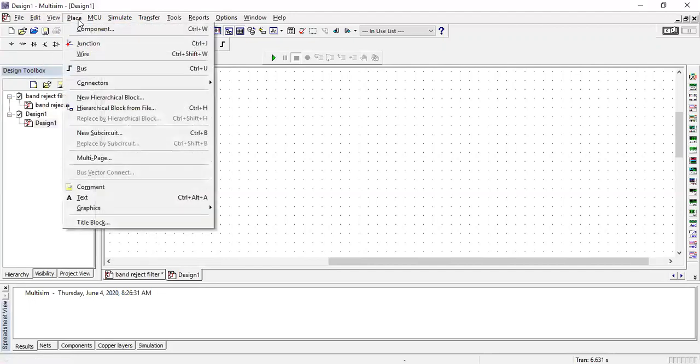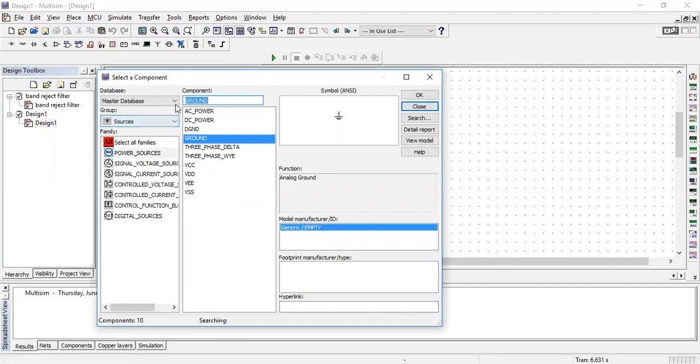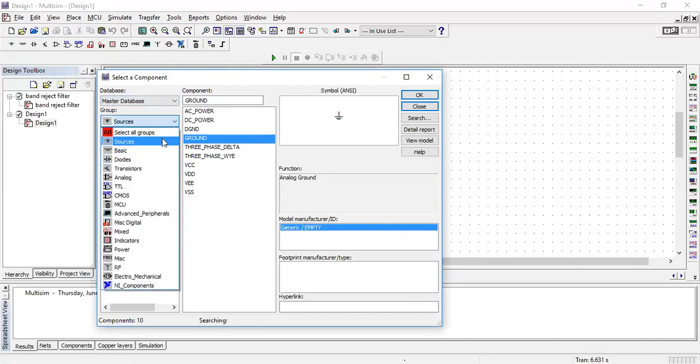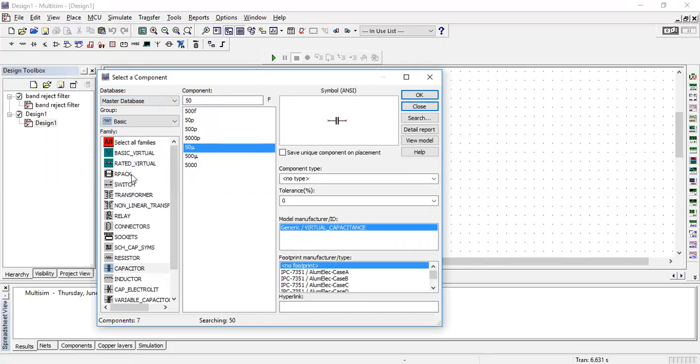Next comes your place option. That is very important for you. You will be having components. Through the components option you can access the master database, having both corporate and user database. So it is a combination of all. Next you can see the groups here: sources, basics, diodes. In basics you'll be getting LEDs, resistors, capacitors, inductors, potentiometers with different values.